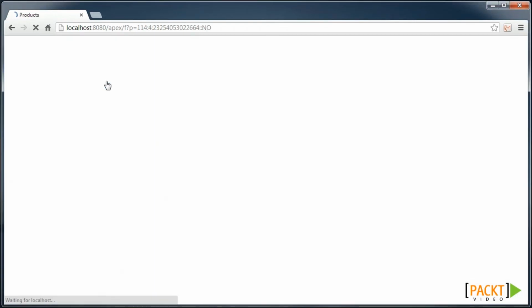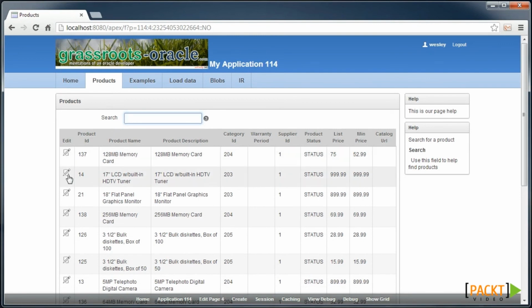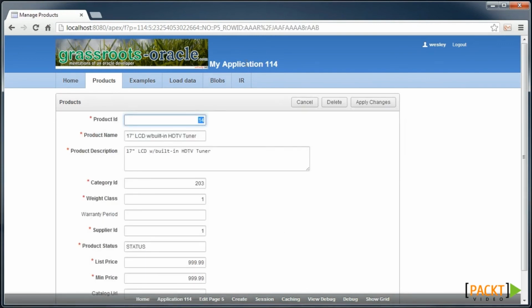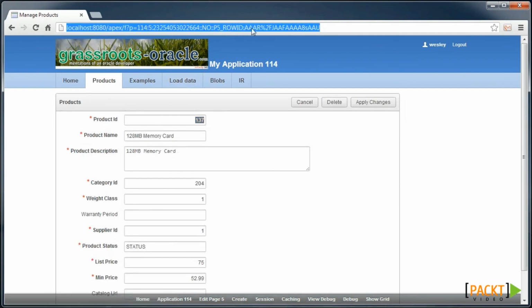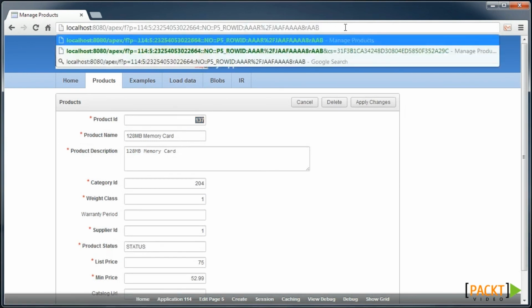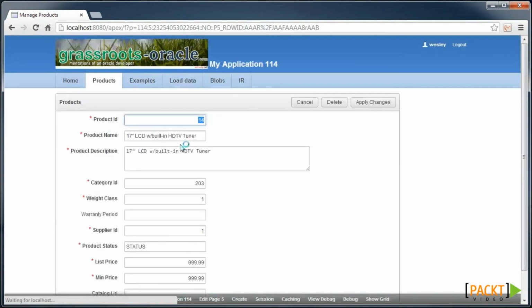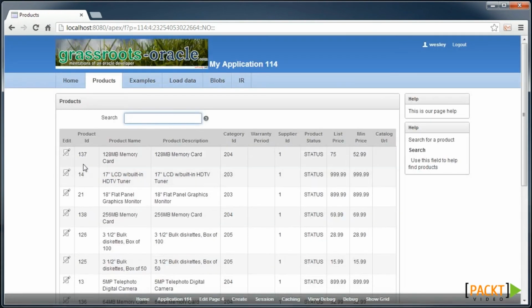For example, if we go into our product search screen and edit our TV tuner, we can take the row ID that's used to identify the record, so that when we're editing another record, we could paste it in, and instead of editing the memory card, we're now editing the TV tuner instead. So we want to protect from that. So our first step will be to limit which rows our people can edit.